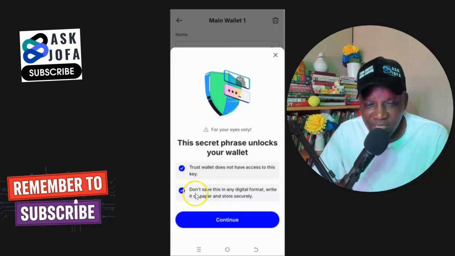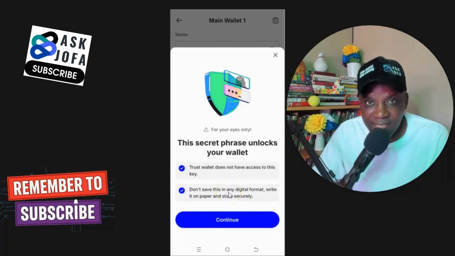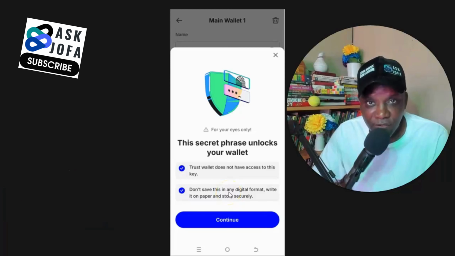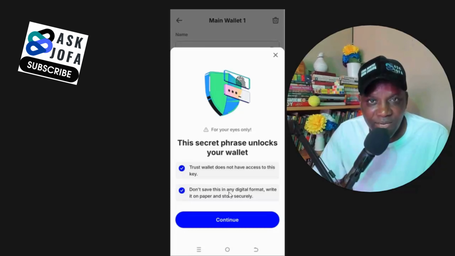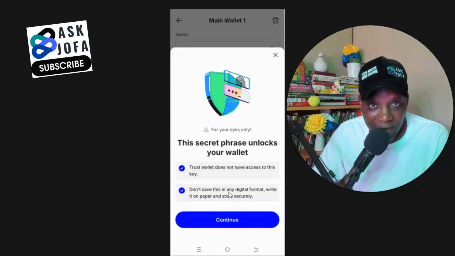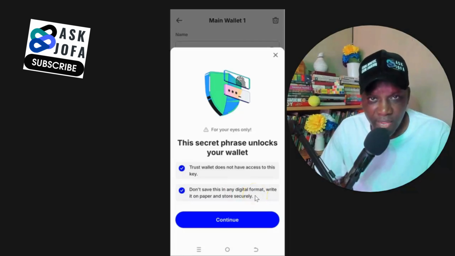Look at this instruction, it's very important. Never save your secret phrase in digital format. Don't send it to yourself by email, it can be intercepted by scammers. Don't write it in a notepad on your computer. Don't save it in your cloud, it's not safe. Then never show it to anyone.